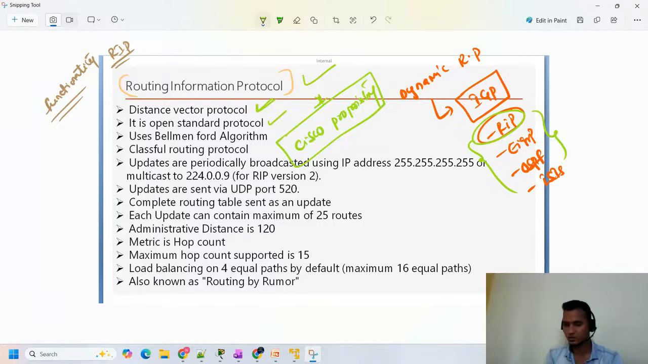Yes, can anyone? Cisco's proprietary and the open standard. What is the difference between Cisco's proprietary and the open standard? This question you will get in an interview as well, guys. So that's the reason I'm just trying to get the answer from you guys.